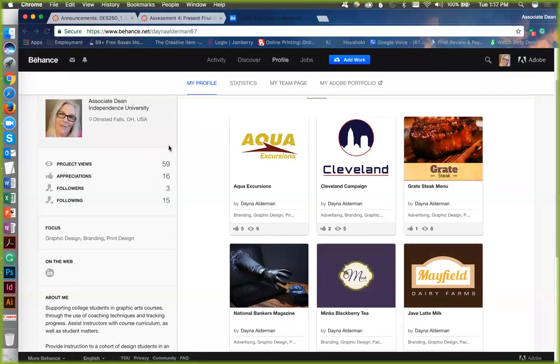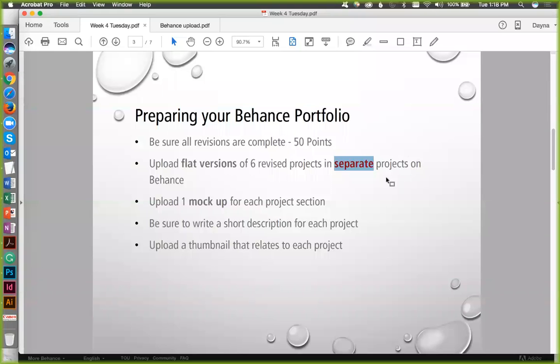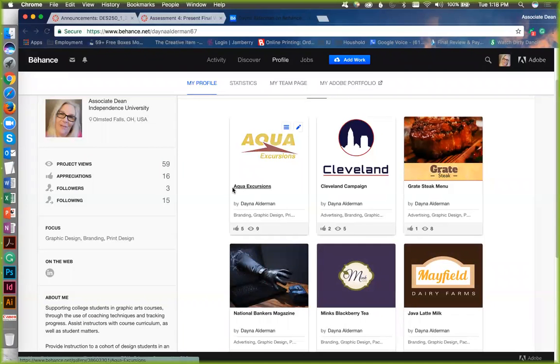You organize it the way that you feel it needs to be organized, okay? Then make sure that you have one mock-up per project, okay? And be sure that you write a short description for each one of your projects, okay? So if you notice here, I've got this Aqua Excursions.